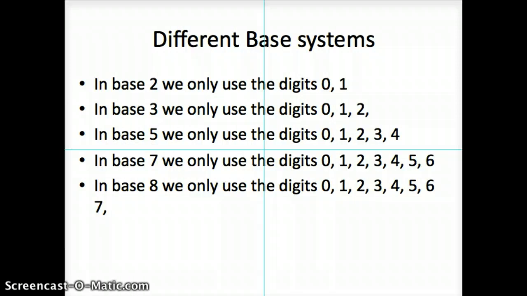In mathematics, we use different bases. For example, in base 2, we are going to be able to use only the digits 0 and 1. In base 3, we use 3 digits and the digits are 0, 1, and 2. In base 5, we only use the digits 0, 1, 2, 3, and 4.